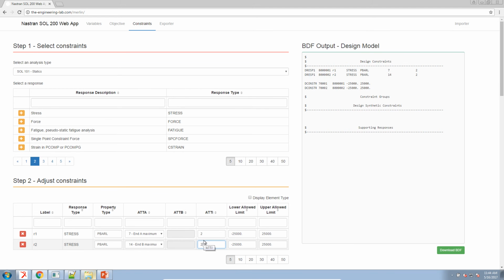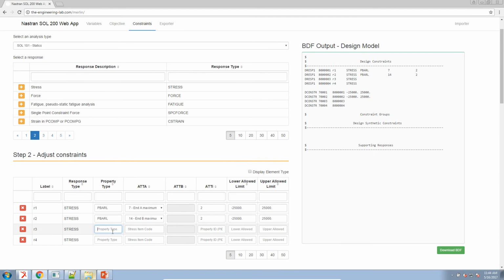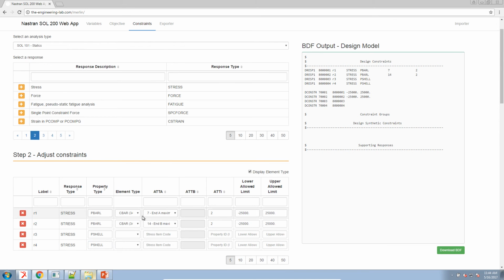I now have to do this for the thin wall of the cylinder. Let's go ahead and create 2 new stress constraints. And here I'll go ahead and type in PSHELL for this and that. And now I need to specify the element type I'm using for my shell elements. Here I know I'm using a CQUAD4 element type for both of these.